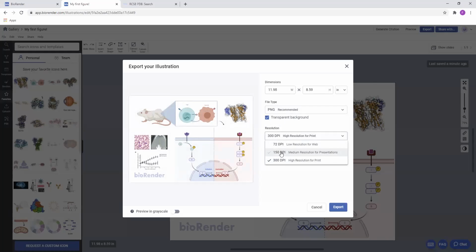For presentations, 150 dpi is the way to go, just because it's a really high resolution, but it doesn't sacrifice the loading time. For print, I would recommend 300 just because it's a very high resolution. And obviously if you're printing it, you don't have to load it. If you're using it for a commercial website, I would recommend 72 just because it loads a lot faster. It won't slow down your presentation or page.